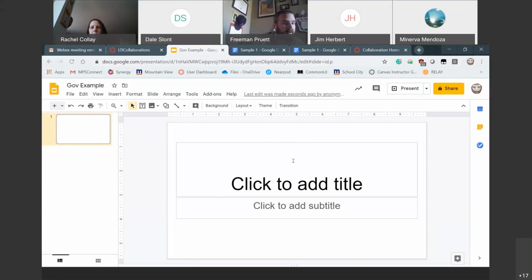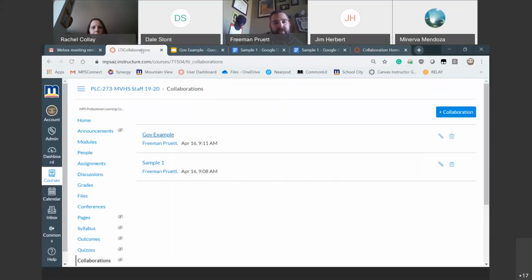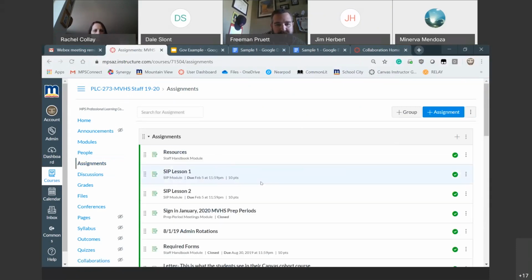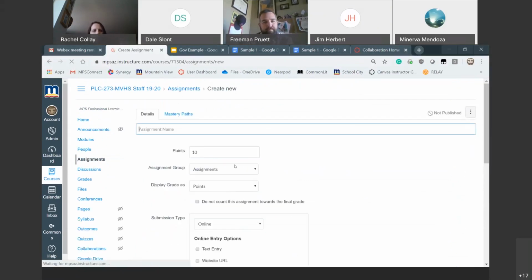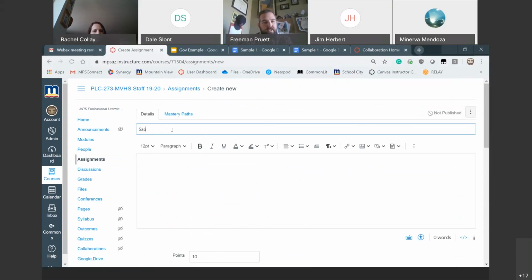So once a student is finished with this work, I did want to show you how they would submit it. When they are working on the document together and they have finished it and they're ready to turn it in, you need to set up an assignment that gives them a place to upload their document. So I'll just add an assignment. Also be sample.